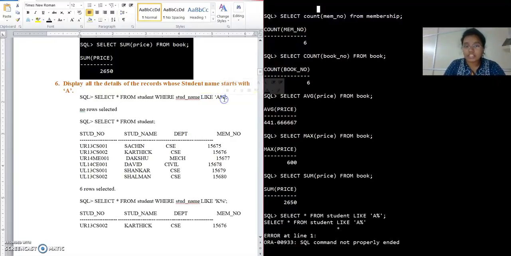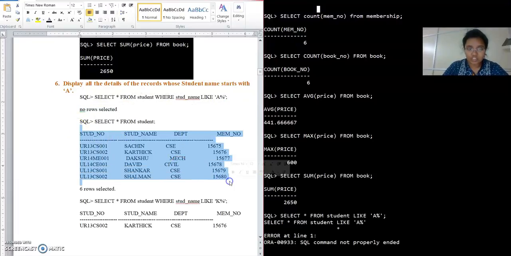So A percentage over here means that the starting letter should be A and whatever is following over there can be many number of letters, including different kinds of alphabets, right? So I'm checking if there is anything. So there is no row selected because my table doesn't have. So this is my table. You can check if there is any name with A, no.